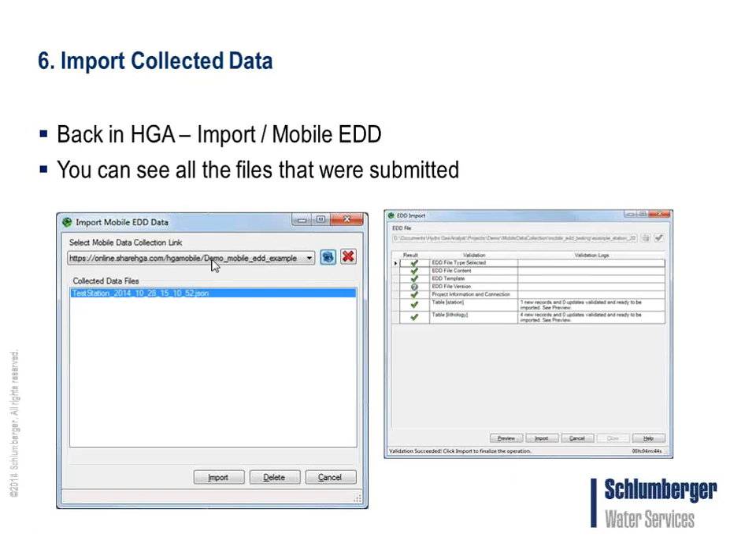Here, for example, I published this one yesterday, the mobile EDD example for the demo project. And once you hit the refresh, you can see all of the files that have been submitted back up for that particular EDD. So like I said, if you're the project manager and you've created this mobile EDD, you can get multiple field personnel to connect to the mobile EDD and then go and take their devices into the field and collect that data. And as they're submitting the data, you can watch as the data comes up to the web server here within the import option.